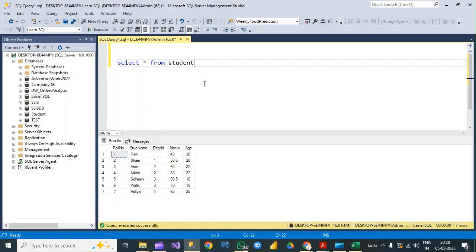So this is my table. In the student table, we have roll number, student name, department ID, marks and age. So this is my student table, and based on this student table, we need to generate a view. How can we create a view?